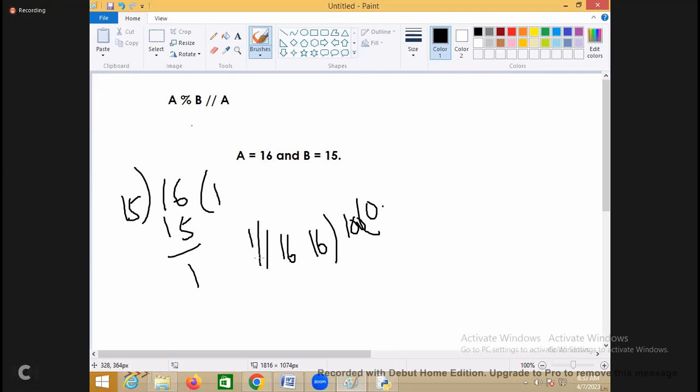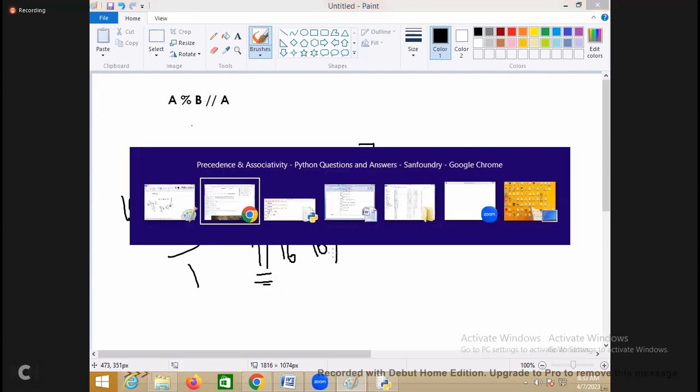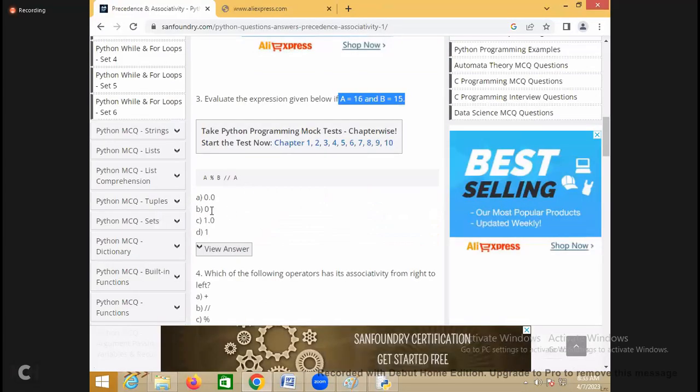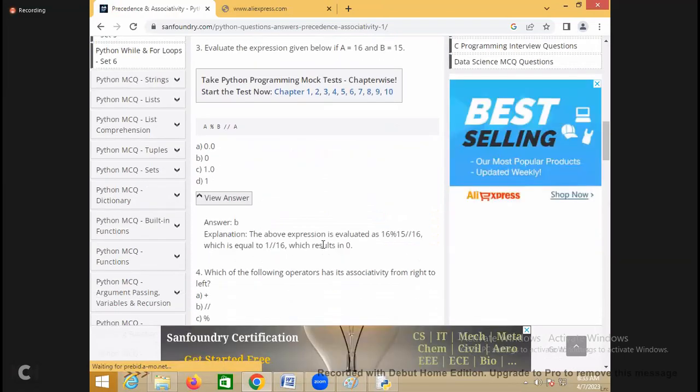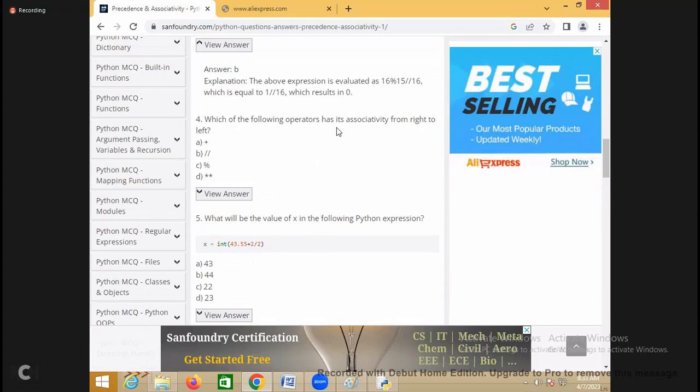But this is which division? Slash division. Slash division means you'll get the result as what? Integer. And what is the result you'll get here? 0. So the value is 0. So the above expression is evaluated as 16 mod 15 slash 16, which is equivalent to 1 slash 16, which results in what here? 0. Now, which of the following operators has association from right to left? So plus or slash or percentage or star star.